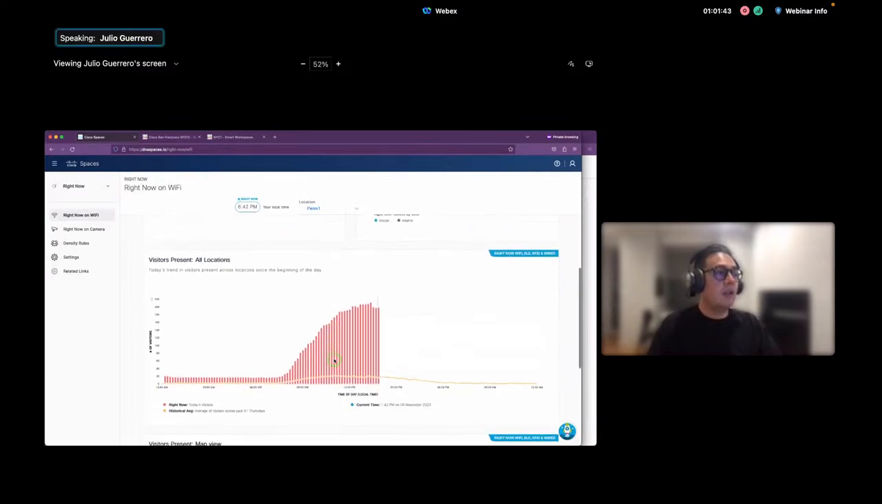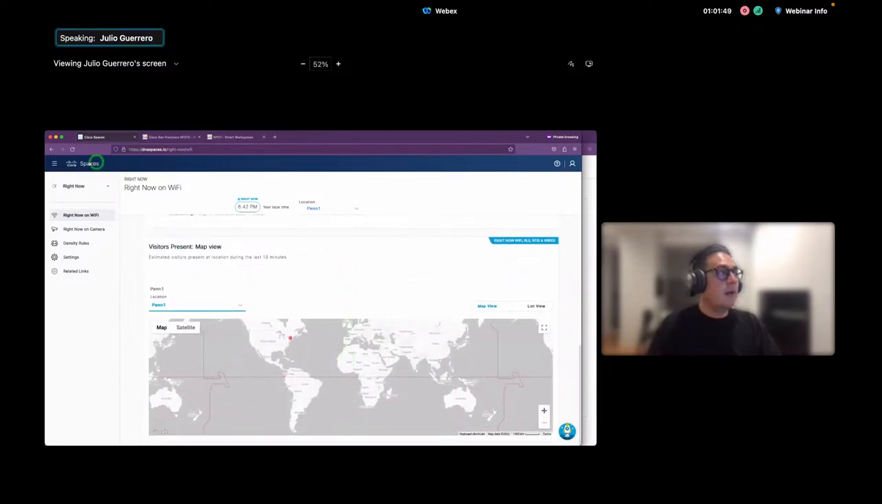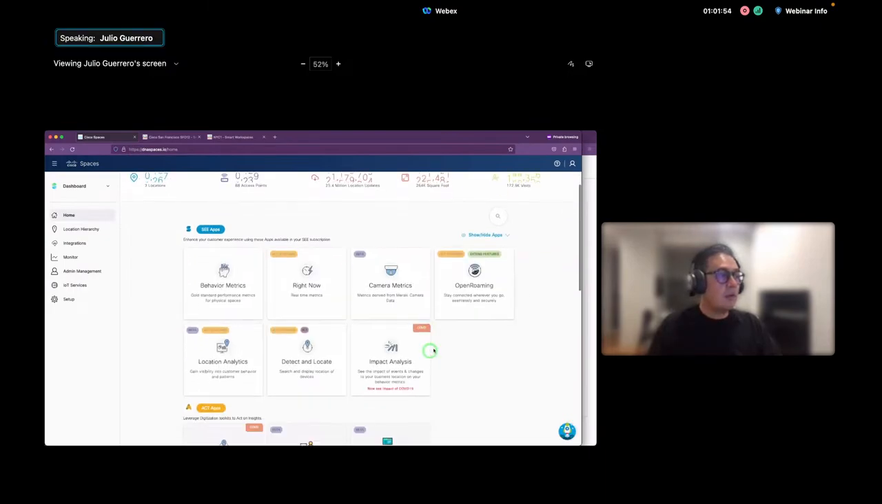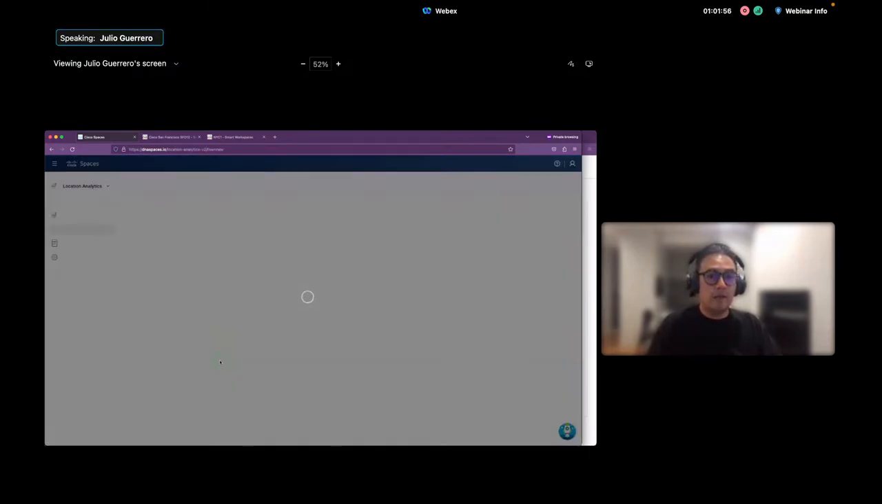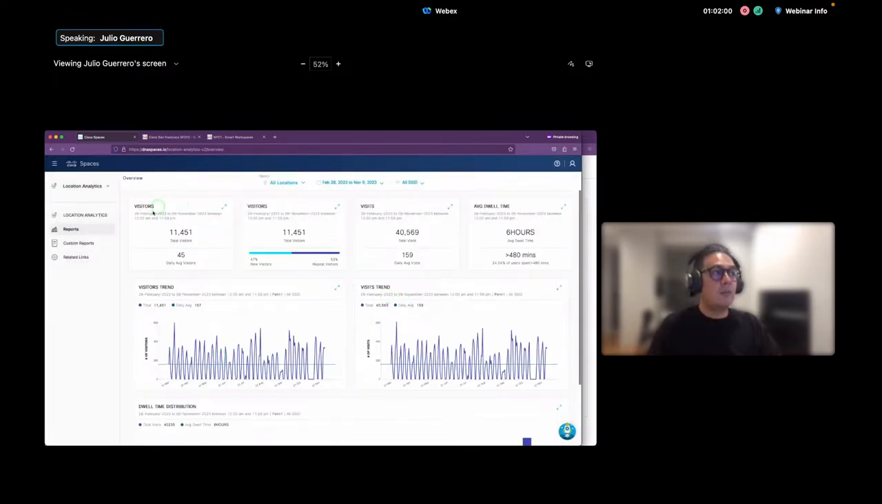And again, it will give you really good insights of what is happening on your network at this specific moment. Going back to the main screen, we will go over location analytics. It will help you get really good information about your visitors, how many of your visitors are new or coming back as repeated visitors, and the total number of visits that you have had all over the time. You can see the time frame between February and November 2023.